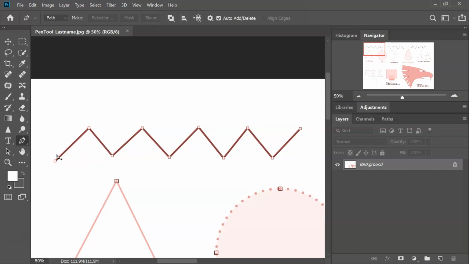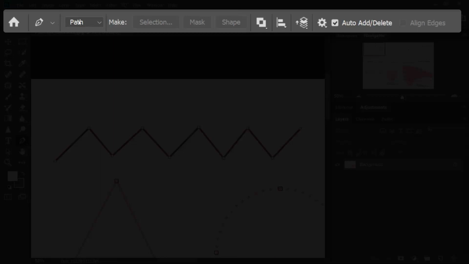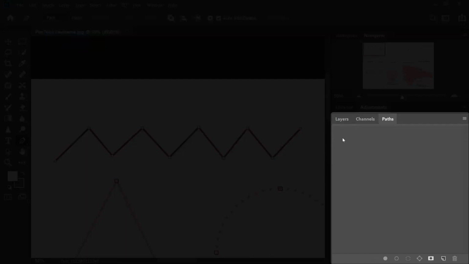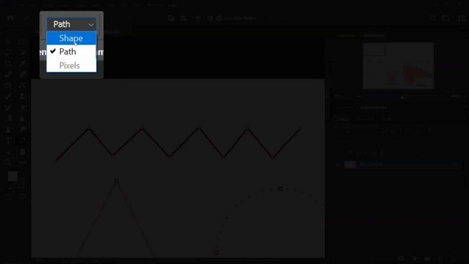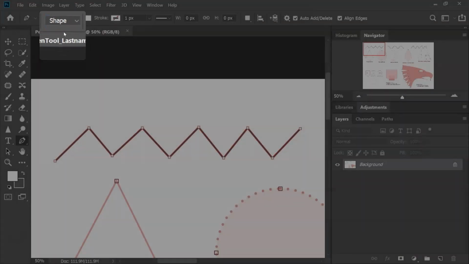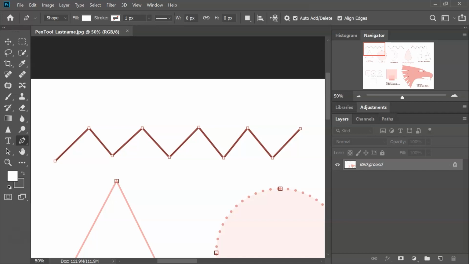So for the first part, we're just going to draw this line, and we can do that by just clicking. And you'll notice the icon here is for creating a new shape or new path. Up at the top, ours is set to path. If we do that, it won't be a shape yet. It'll show up in our paths window. So what we're going to do is just automatically change that to shape on the top options bar here.